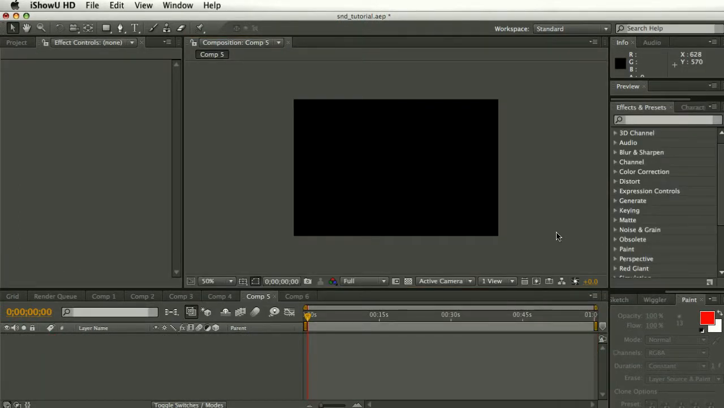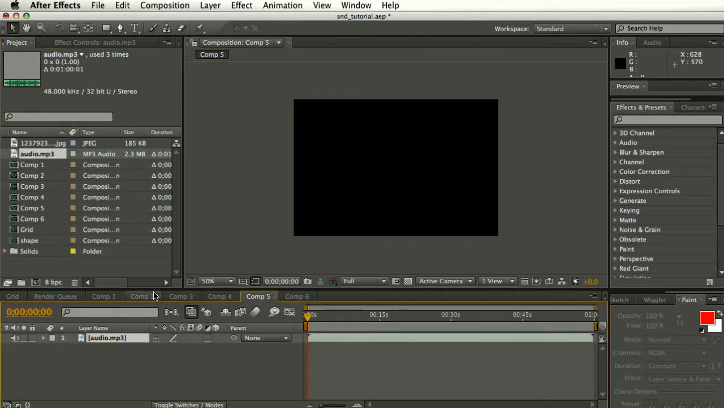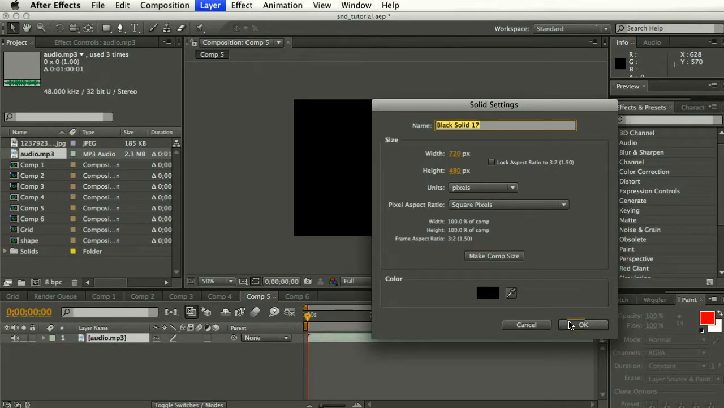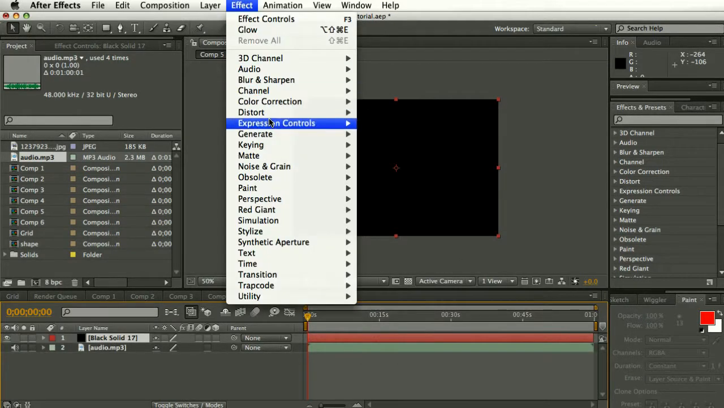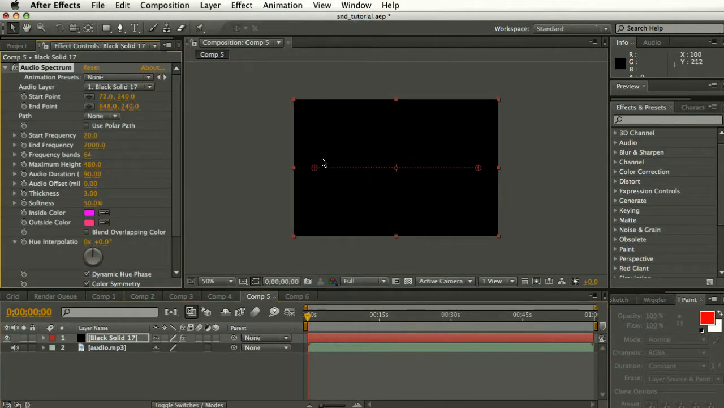Okay, now the audio analysis. This is kind of for the advanced users, so if you don't understand, just don't worry. It's just a preset. Just drag the audio layer, and the same way create a new solid, and effect, generate, and audio spectrum. In the same way as we did before, arrange it here.